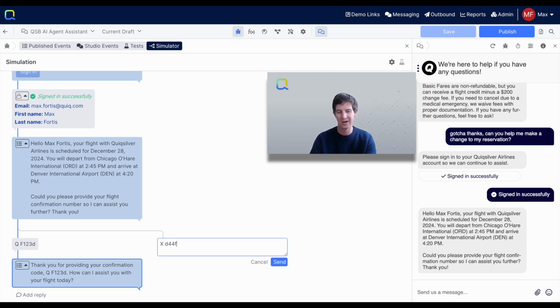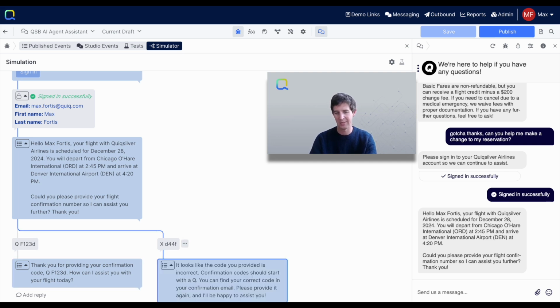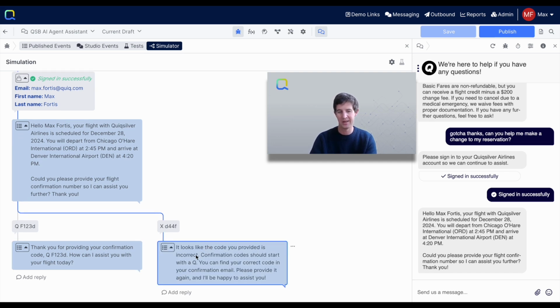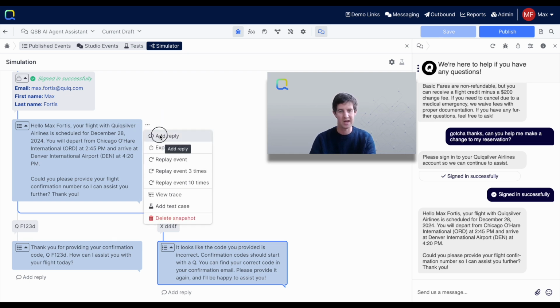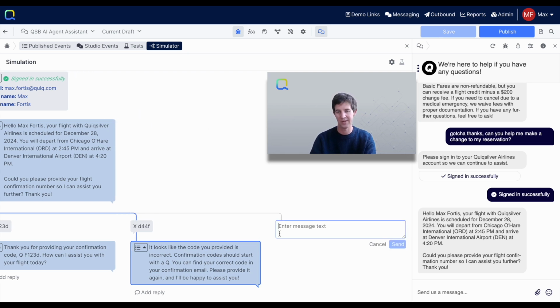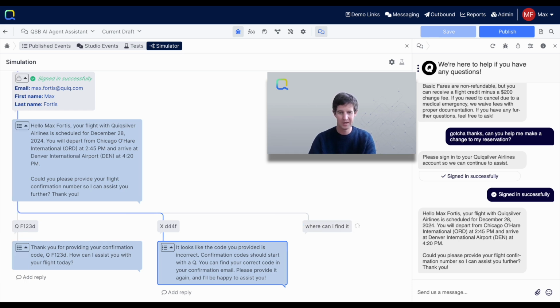I'm going to go ahead and enter an incorrect code. So we'll get an answer back, letting me know, hey, that's incorrect, and then giving me information on where I can find that code and prompting me to enter it again. Let's do another path off here. I'm going to ask a clarifying question. I'll say, where can I find it?